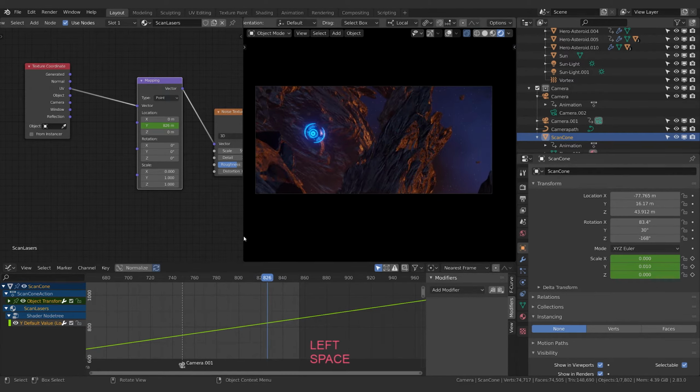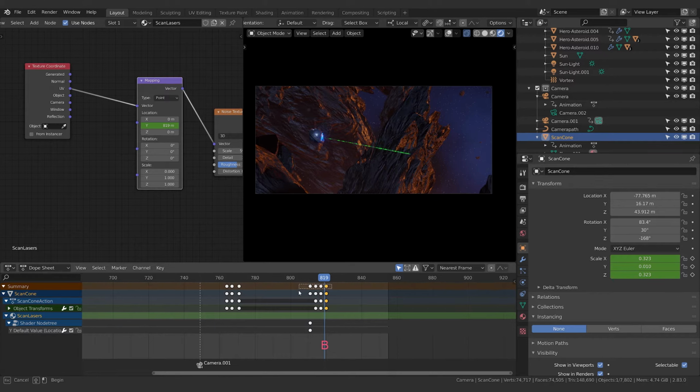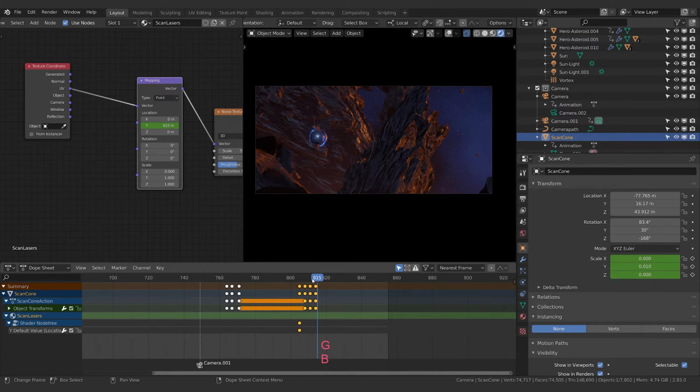Now I might move it a little bit sooner. I'm going to switch back to my dope sheet so I can control those keyframes a bit easier. And I could just grab all those keyframes right there and just drag them in a little bit.